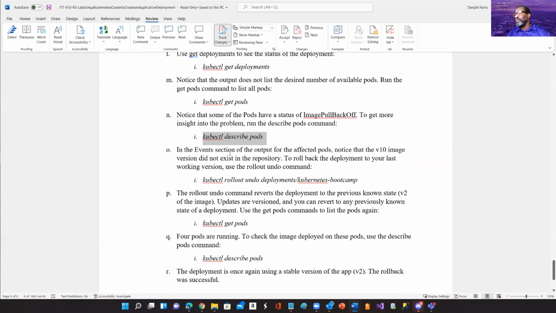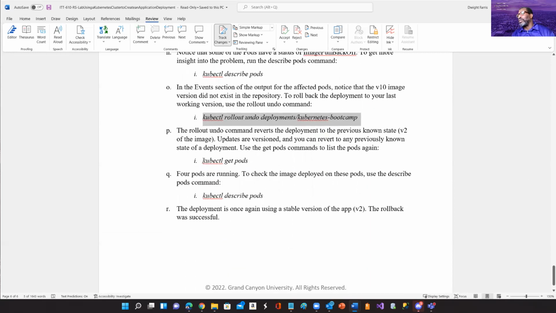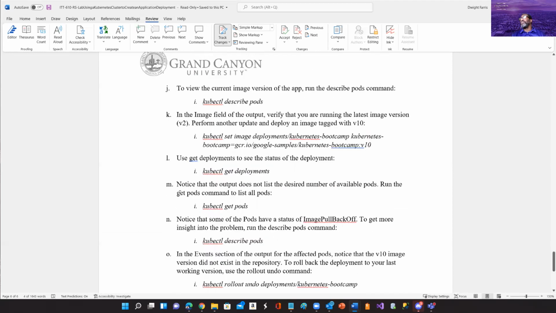of doing an update. So in the event section of the output of the affected pod, notice that the V10 image version did not exist in the repository. And this is kind of a test for you to make sure that you have the correct image for the correct version. So in this instance, you can actually roll back to version 2. So use rollout undo deployment. It should roll your pods back to version 2, and then you can check that by performing a get pods and describe pods.